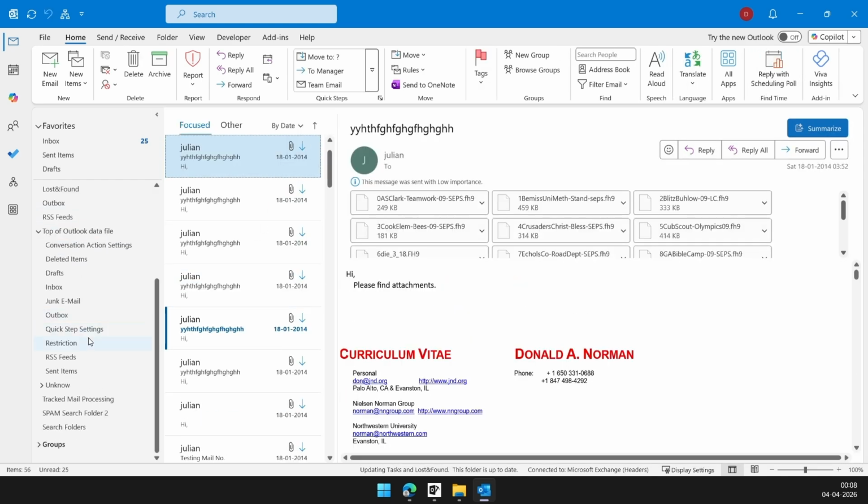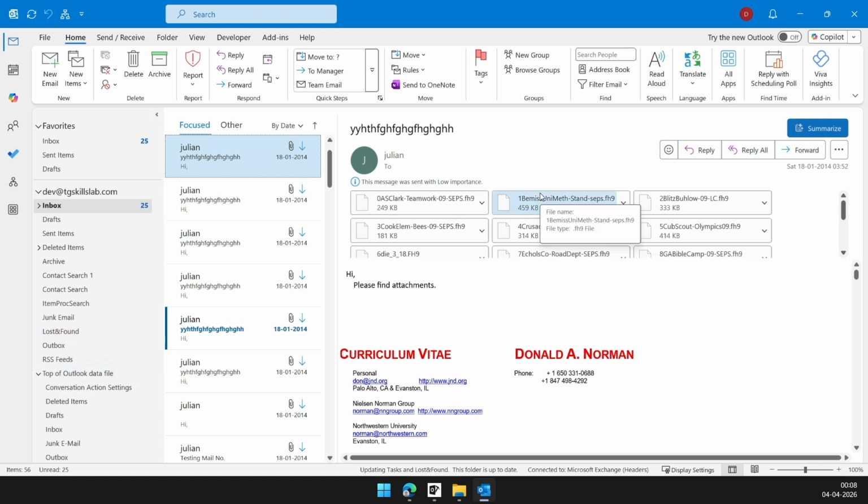Then you can work on the other folders to organize the emails. The emails will be synchronized with Microsoft Exchange. And you can view all the emails in the Outlook app for mobile or in Outlook Web.